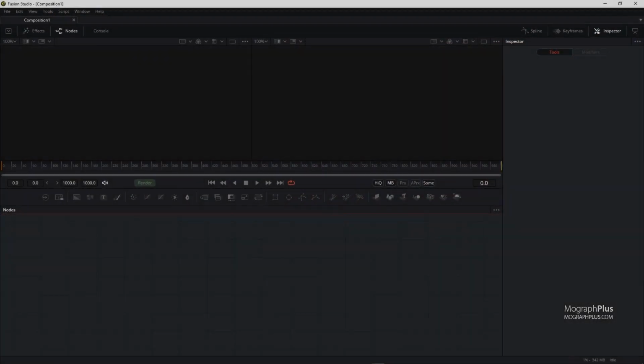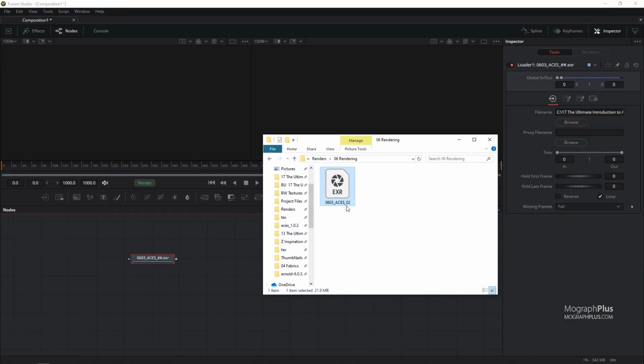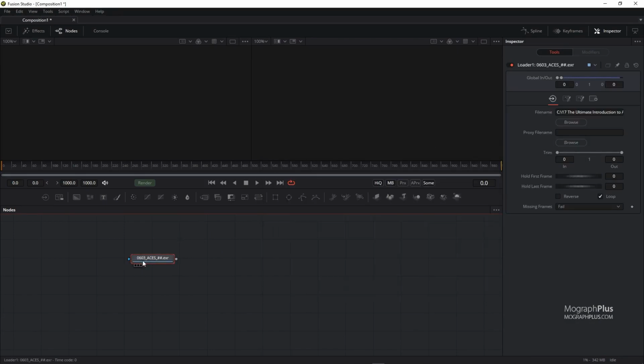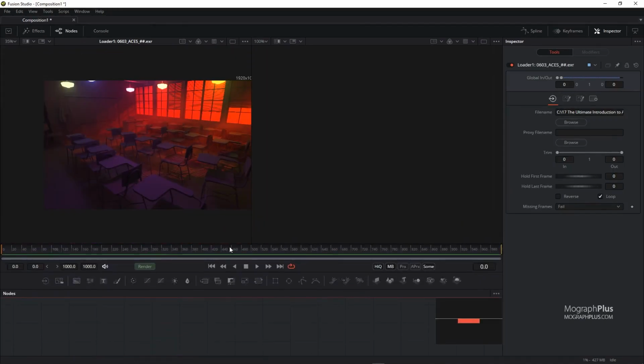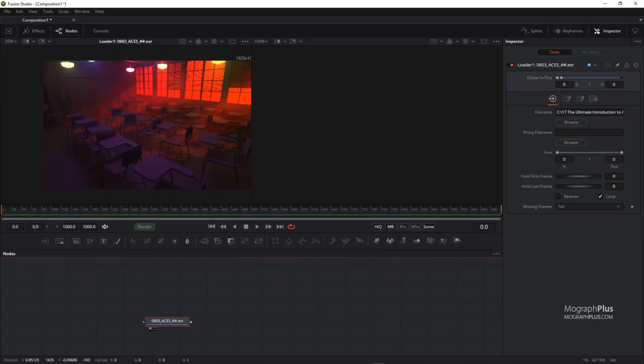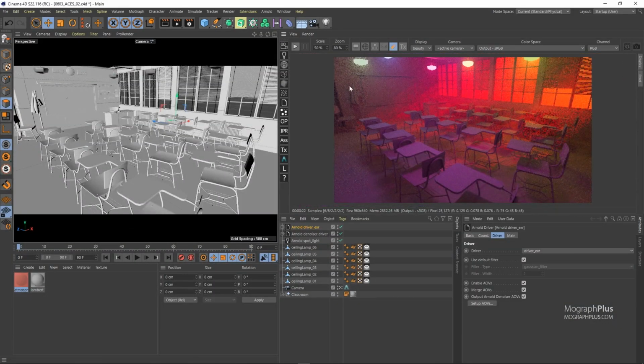So here I am in Fusion. Let's drag in the render. And here is our render. Still in ACES color space, what we see right now is not what we saw in the IPR, and that is because we were using an output transform in the IPR to see the result in an sRGB color space, and that was when we used that output sRGB color space in the IPR.